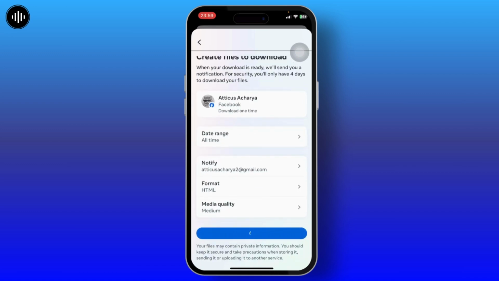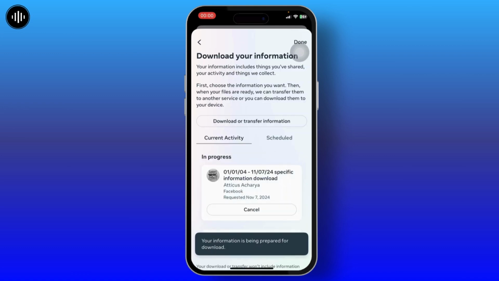So after you do that, it will take some time, but you can basically make the request and they will get your information prepared and you can download it. So it's that simple, guys. That is how you recover deleted messages on Messenger.